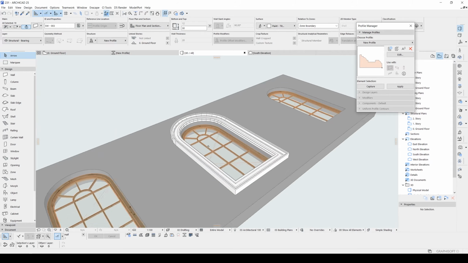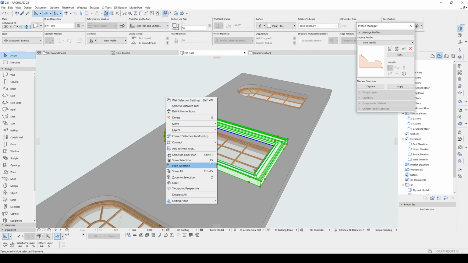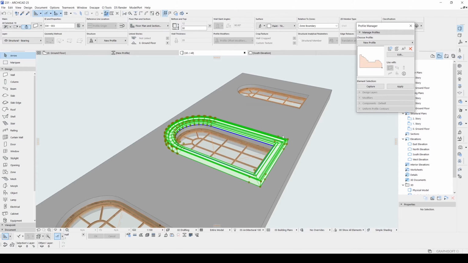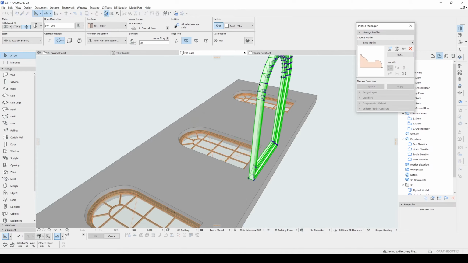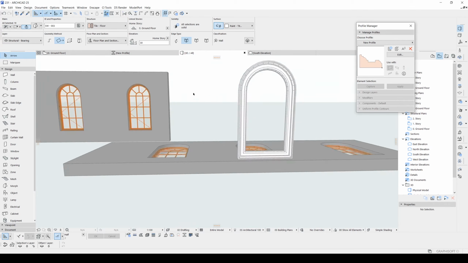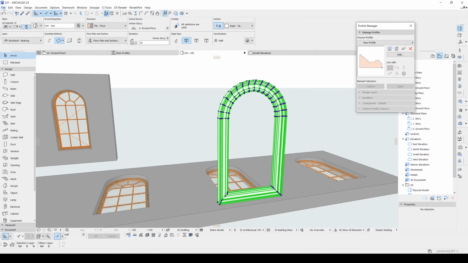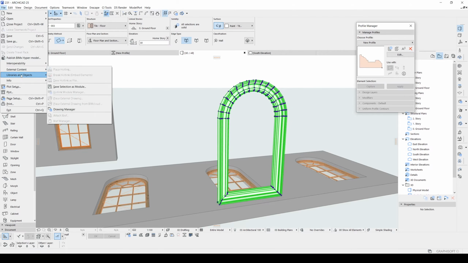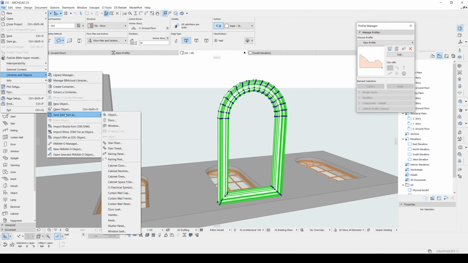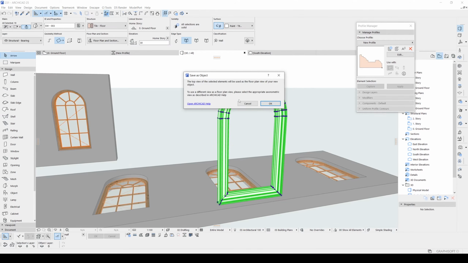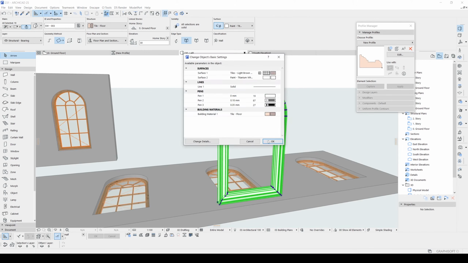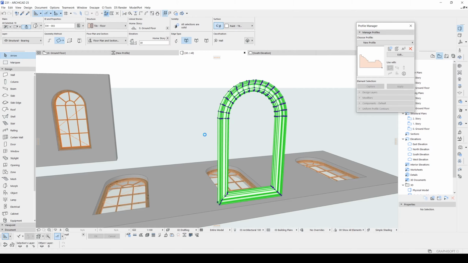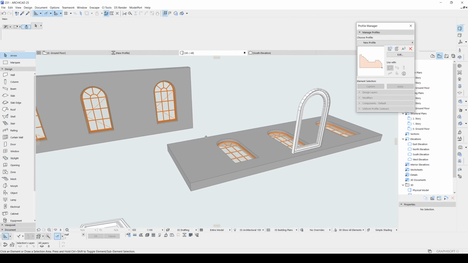Now, once we achieve this, we will export this one too, and rotate as before. And let's save this as an object. Go to File menu and Libraries and Object. Save selection as object. Click OK and click Save. Now we can place it.